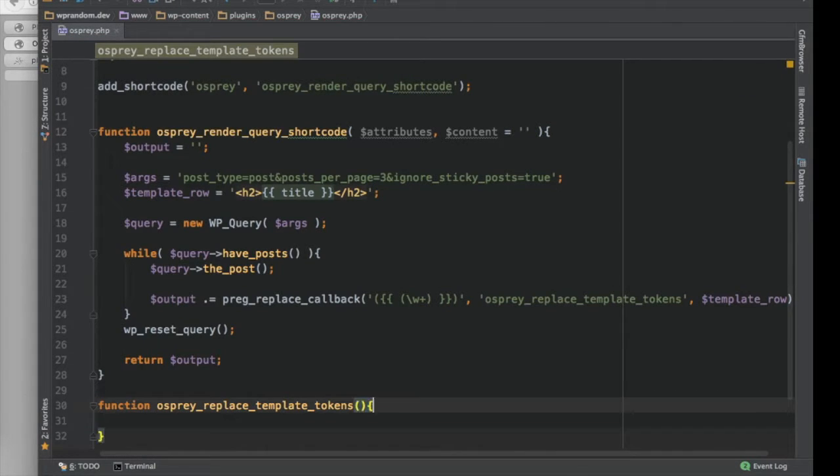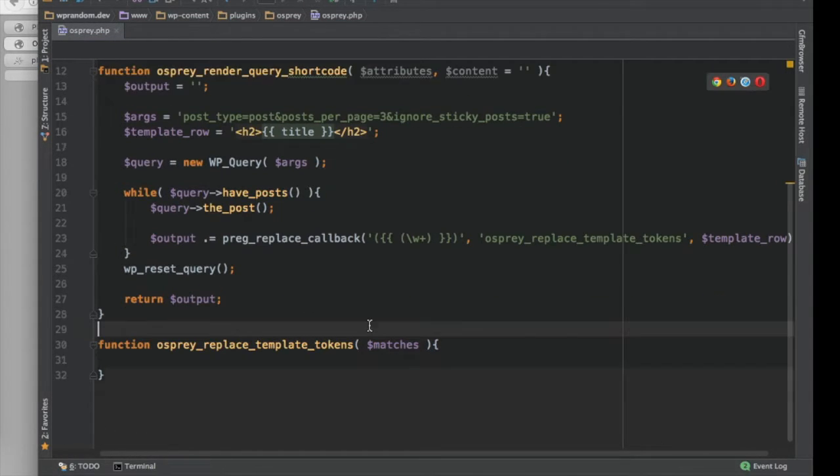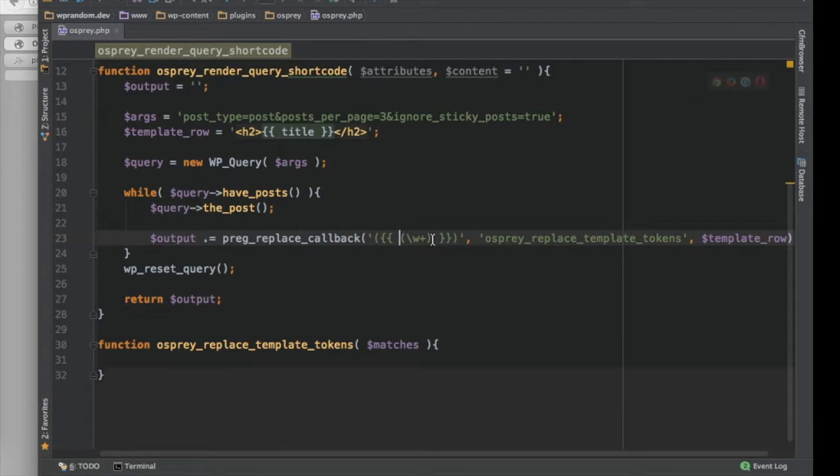Having worked with preg_replace_callback before, I can tell you this is going to pass in an array of matches. This is the two expressions that I set up. Each time it finds this outermost expression and the innermost expression together, it's going to run this callback and pass both of those matches in as an array. So we're going to end up with matches 0, the first index of the array, being the curly braces and the title, and matches 1 will be just the word title on its own.